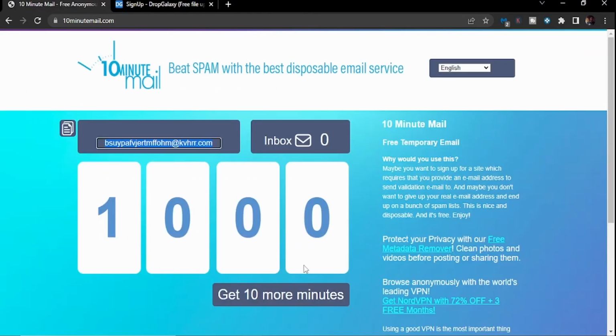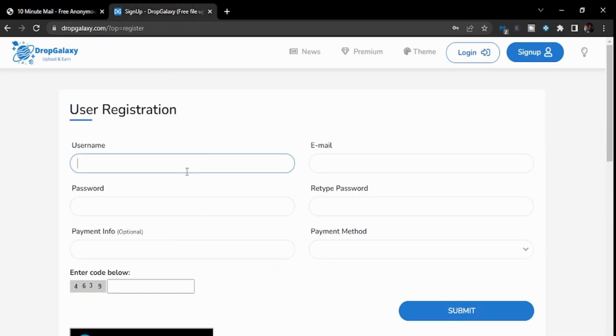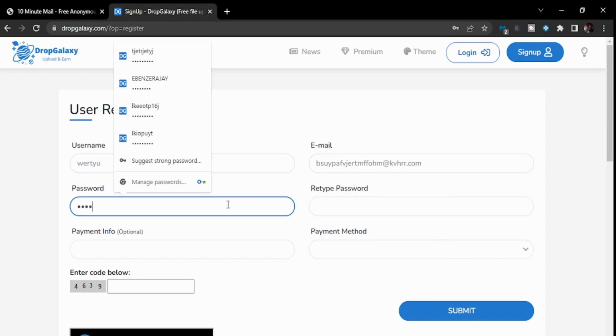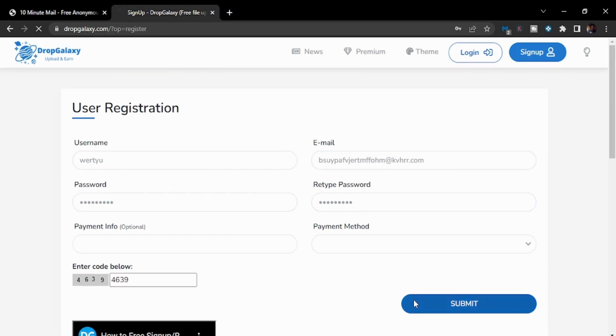10 Minutes Mail offers temporary email that you can just copy and paste on the sign up page. And it works.